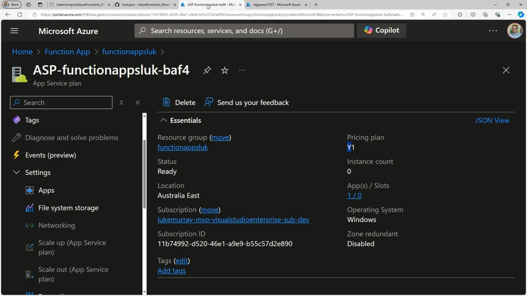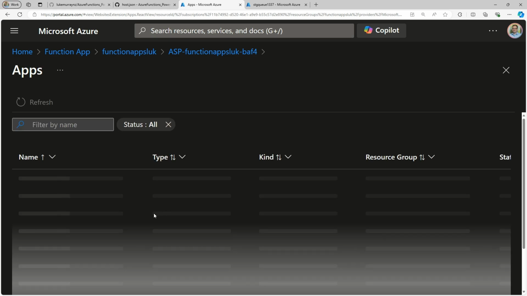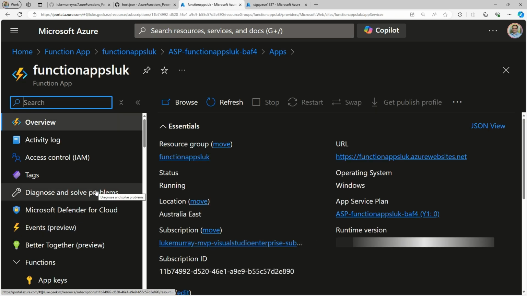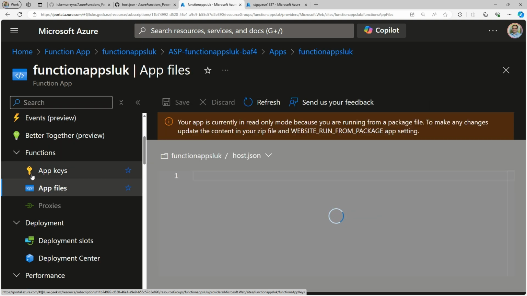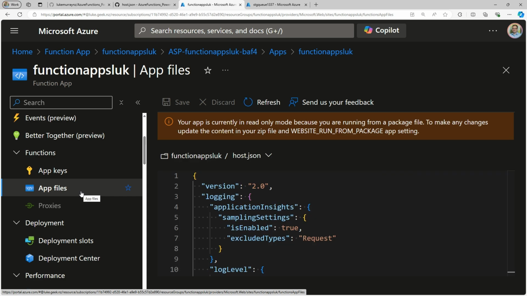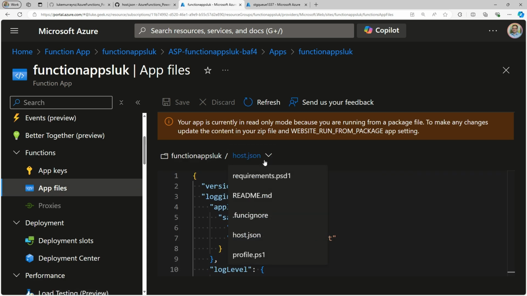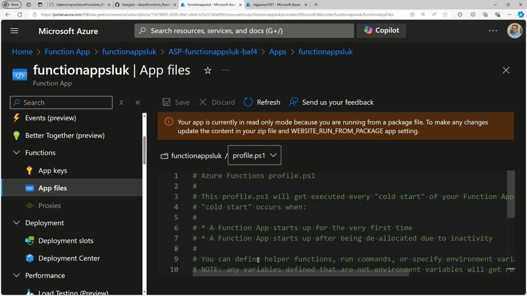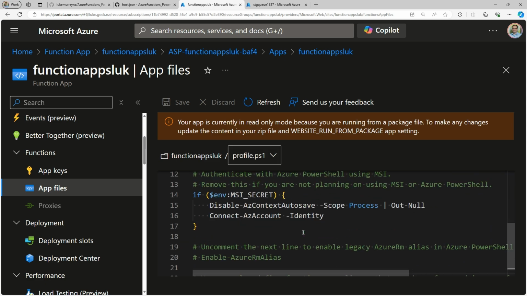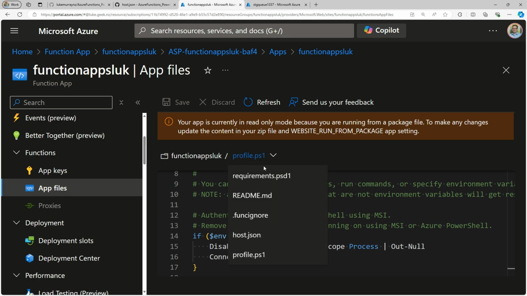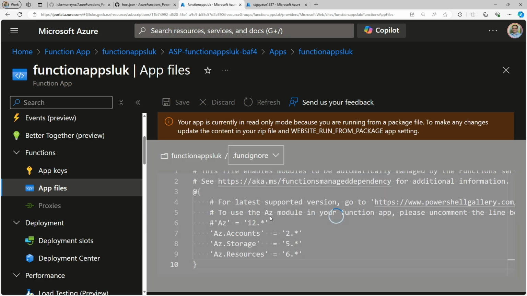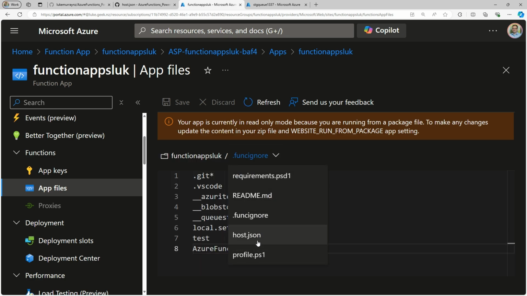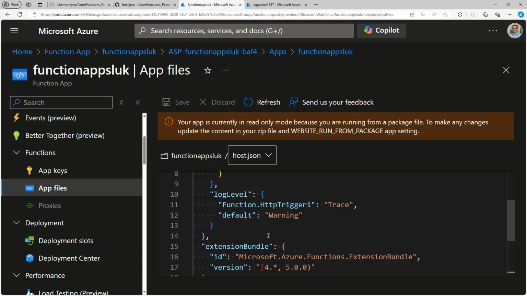So if we go back to our function app, we can go to our application files within our functions, and we can see our host.json file. We can see our profile.ps1 file, which matches exactly what we had in our Git repository. Our requirements file, exactly the same. Our function ignore file. So these are the files from a host perspective.